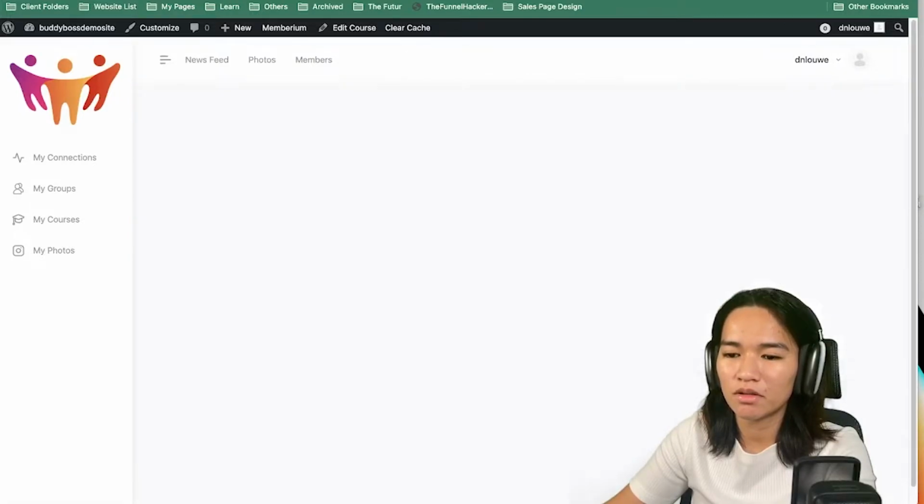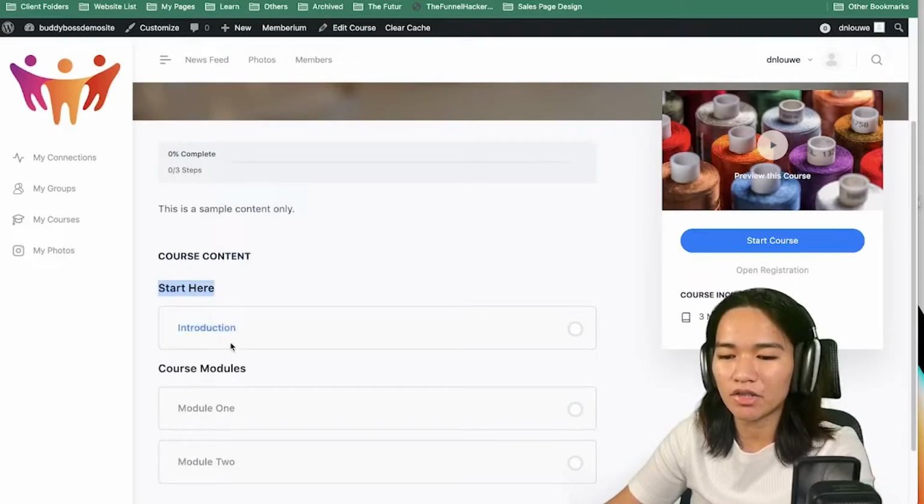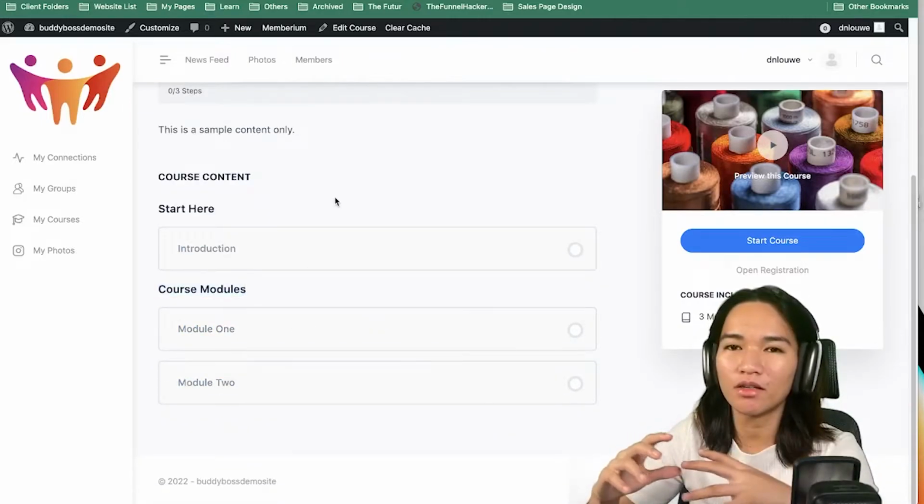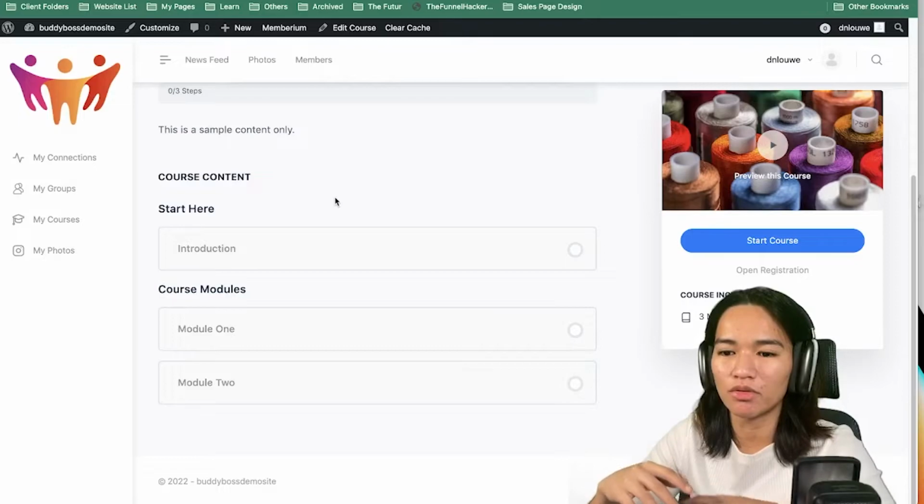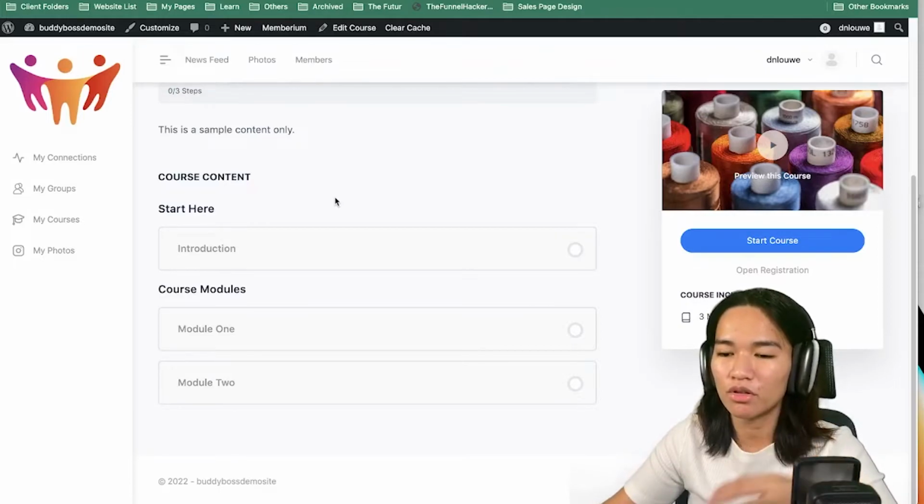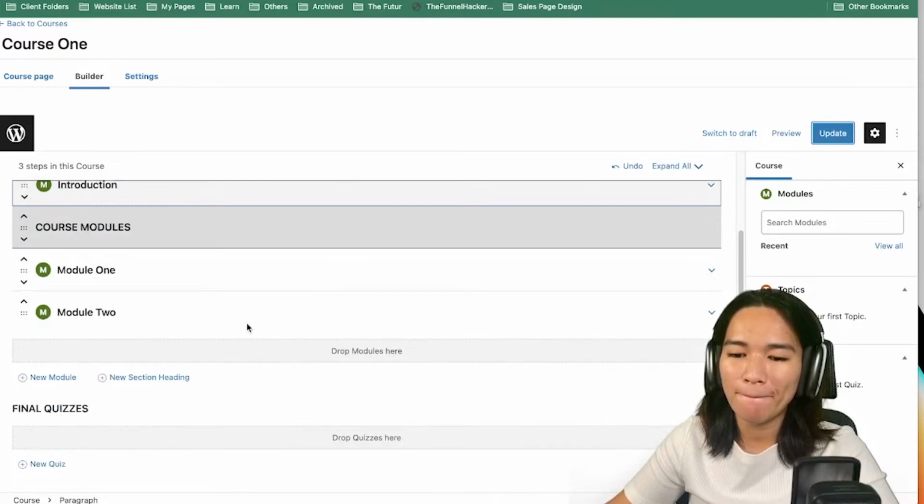Oops. We have the start here, headline in this section, and we also have the course modules headline here. So you could make it clear what that part is. Maybe you have like 20 modules here, but that's actually per chapter. So you could name it or label it properly here.